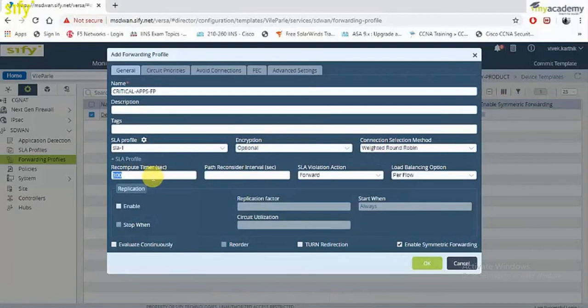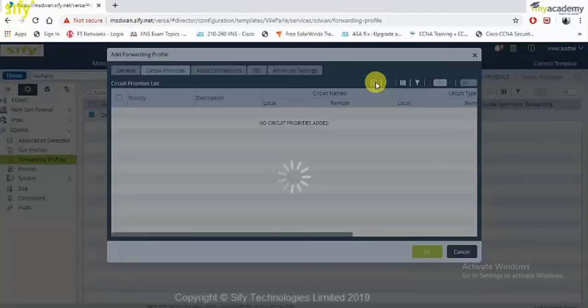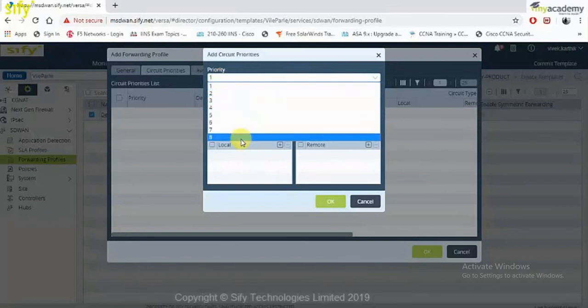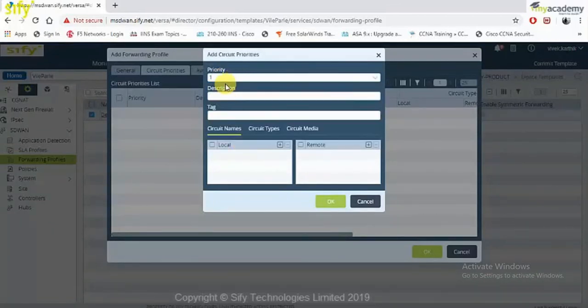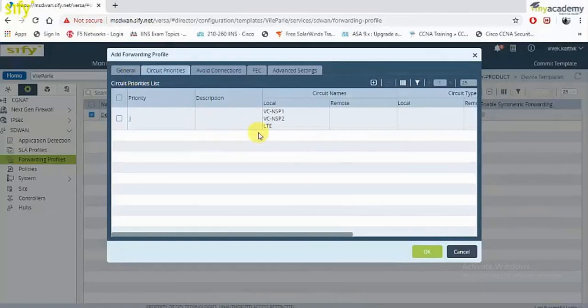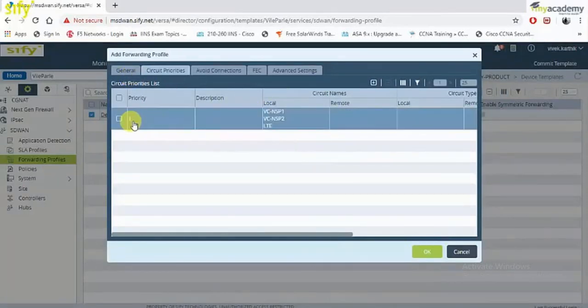I'm going to say that the recompute interval is not 300 seconds, it's 20 seconds. I'm going to enable the knob, evaluate continuously, and select the load balancing option as per flow. Then I'm going to go into circuit priorities. Click add. You have priorities over here, so you can define up to 8 different priorities. I'm selecting priority 1. Click on add. I'm going to select the name. As I told you, you can add as many links as you want to use for pushing this traffic from branch to other branch or branch to DC. Click on OK. Now you have defined the links which are part of priority 1.